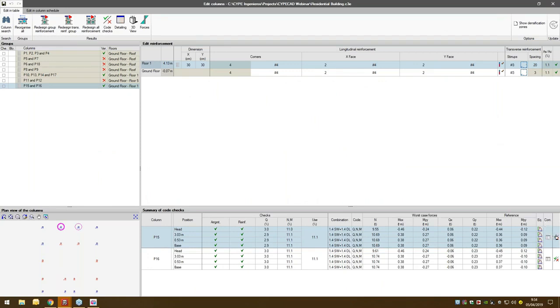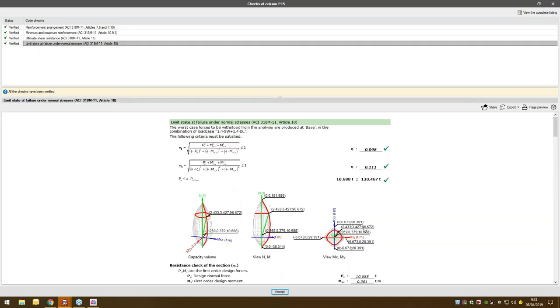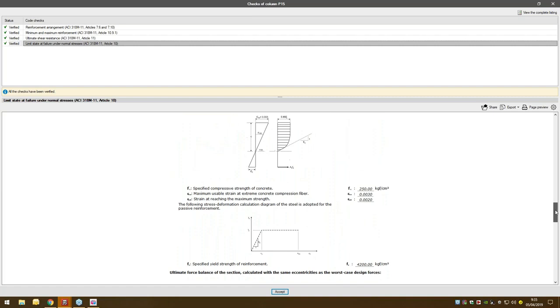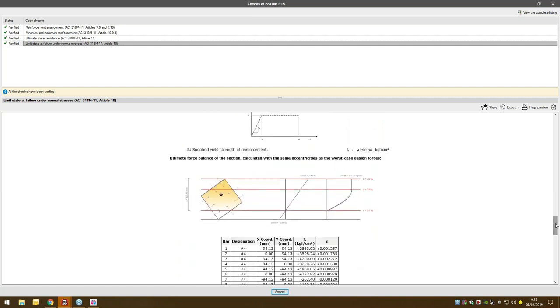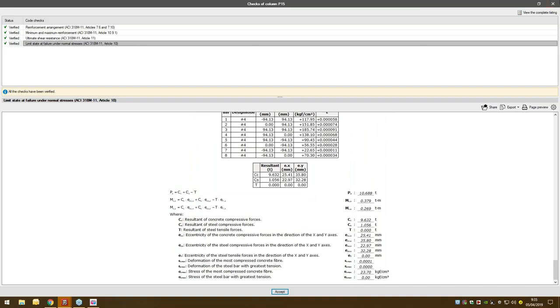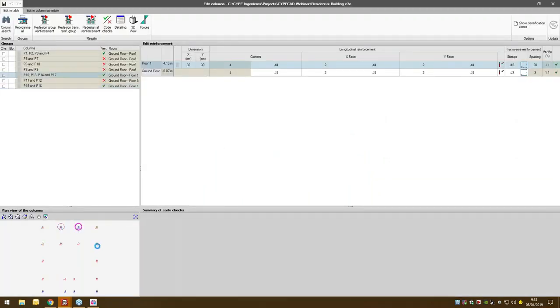And we also have a check report for this column. And as you can see here, this column meets all of the requirements because it has a green check. And here we have a biaxial moment diagram of our column, as well as the stress and strain of each rebar in the column. And this can be exported or shared or printed. And you can move through each of the different columns.